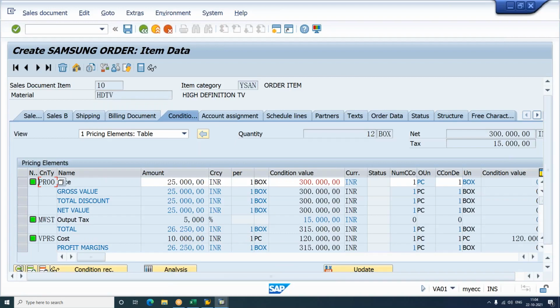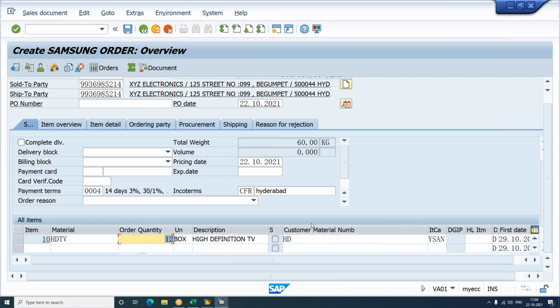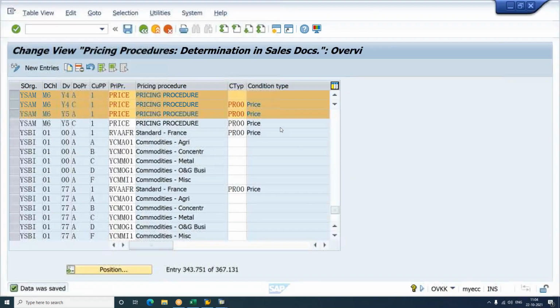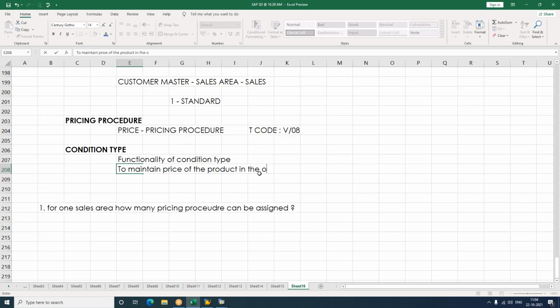So to maintain the price of the product in the overview screen, we call this the overview screen, we need to make sure we assign condition type over here. That is the functionality of assigning condition type in our pricing procedure determination. This is basically to maintain the price of the product in the overview screen.